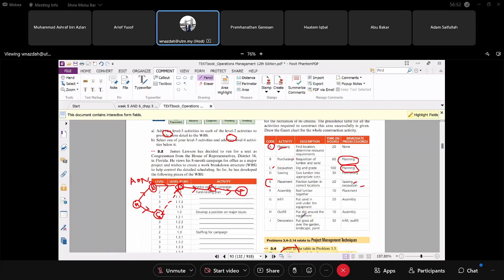Okay, then G. G after assembly is completed. So this is G. Then H after F. So this is H. And I after G. So I after G. Oh, wrong, I made a mistake.